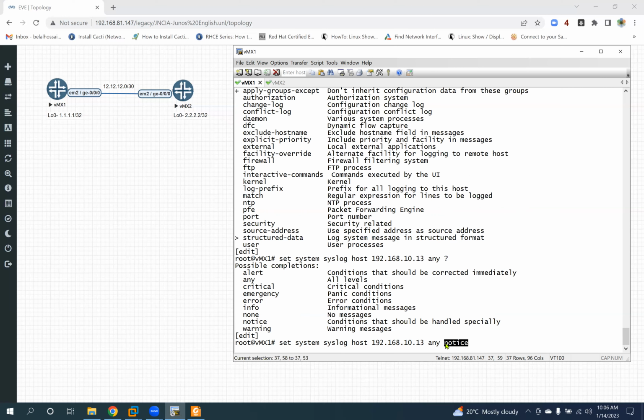I set notice here, which means this level and the lower levels will be sent to the log server. Notice's lower levels mean emergency, which is number one, then alert, critical, error, warning. All these messages go to this log server.